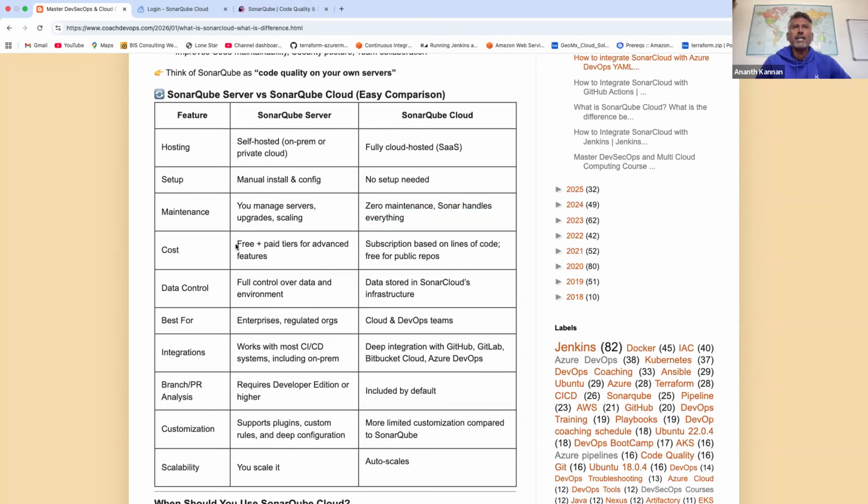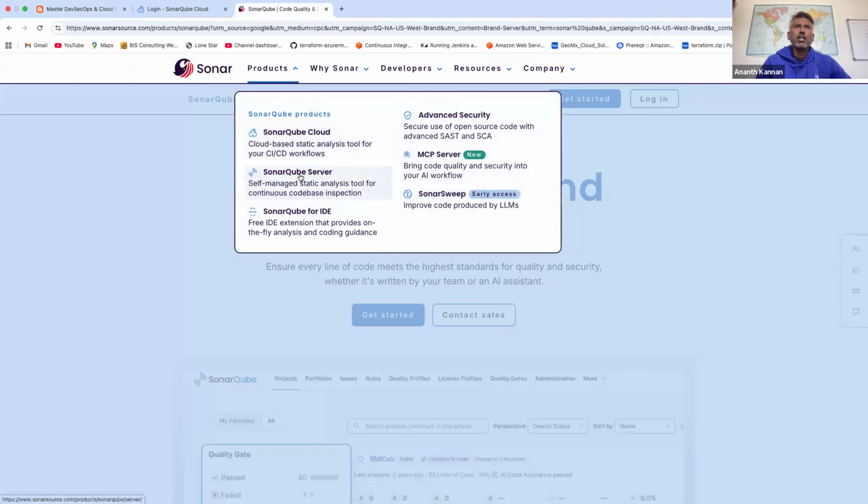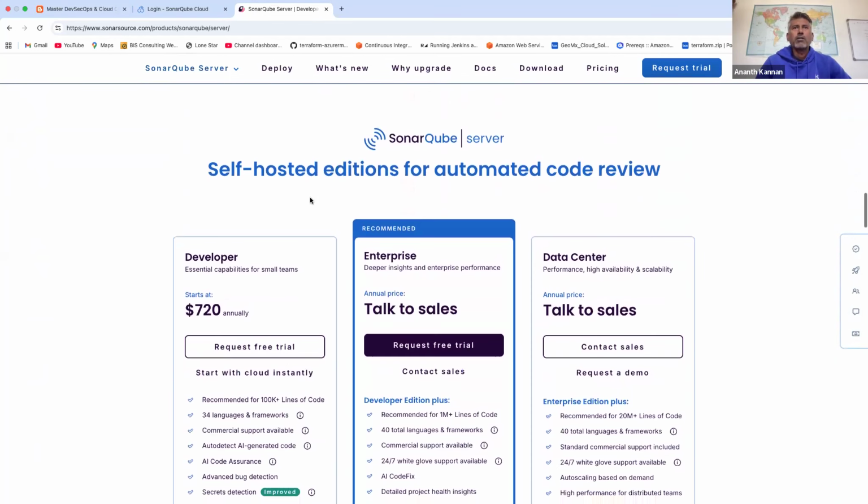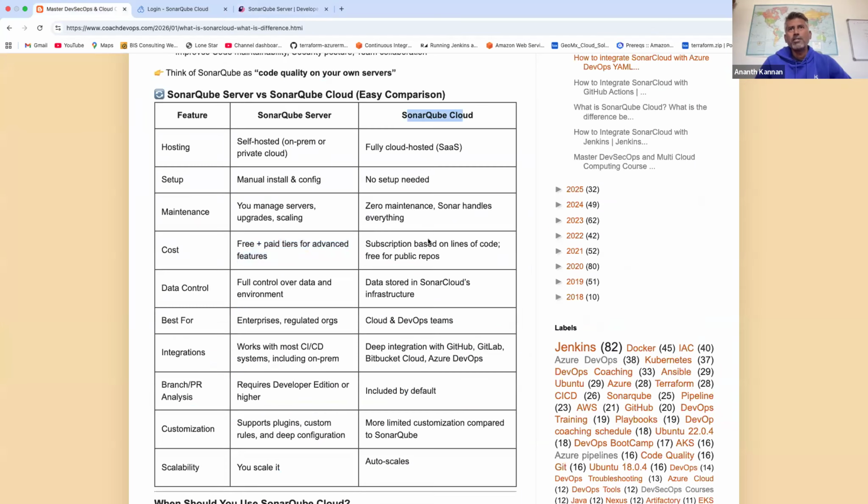SonarQube Server has various flavors. If you go to the SonarQube website and click on SonarQube Server, there you go, you can all see here. Whenever you configure SonarQube Server, you are going to have a community version, but it also has other flavors as well. Depending on your budget, you can choose one of the three over here. Whereas SonarQube Cloud is completely based on a subscription model. They charge you based on how many lines of code they are scanning, and it is free for all public repositories.